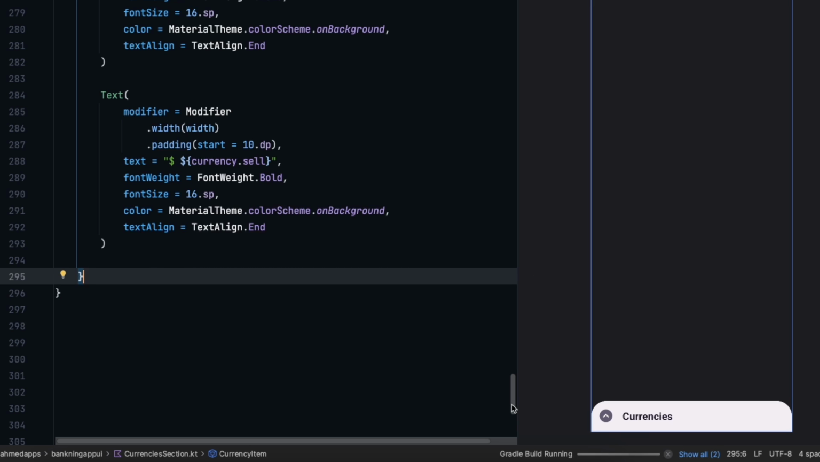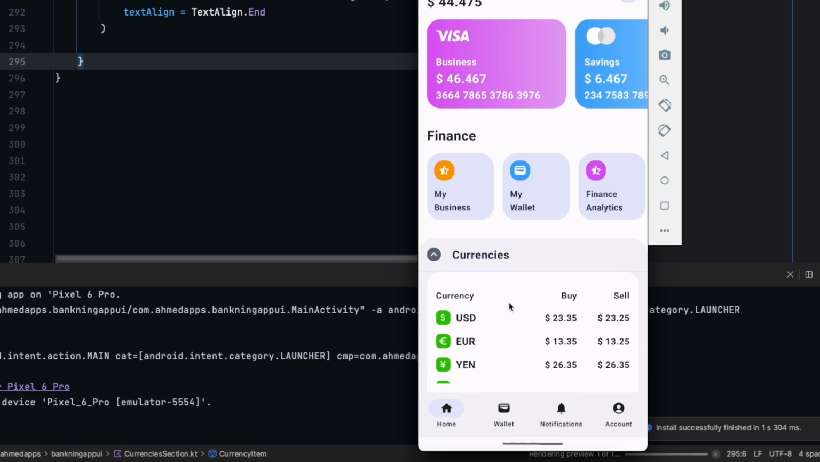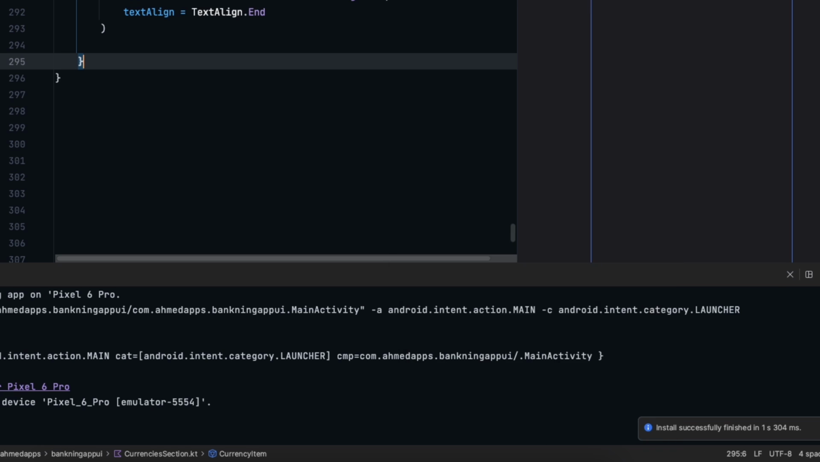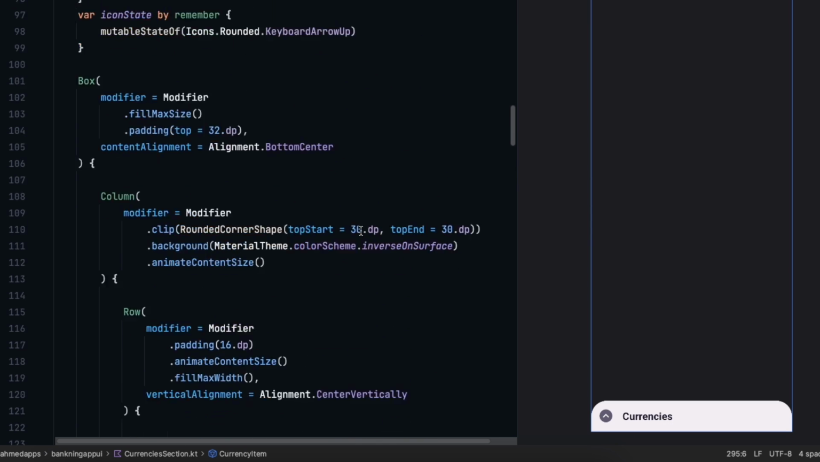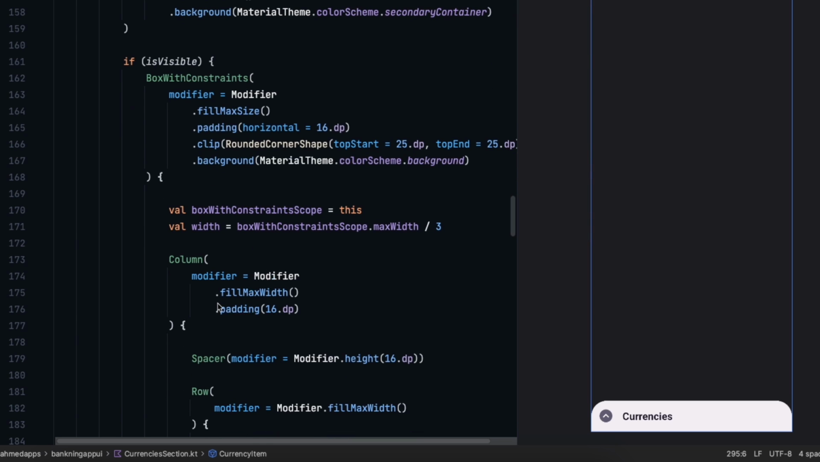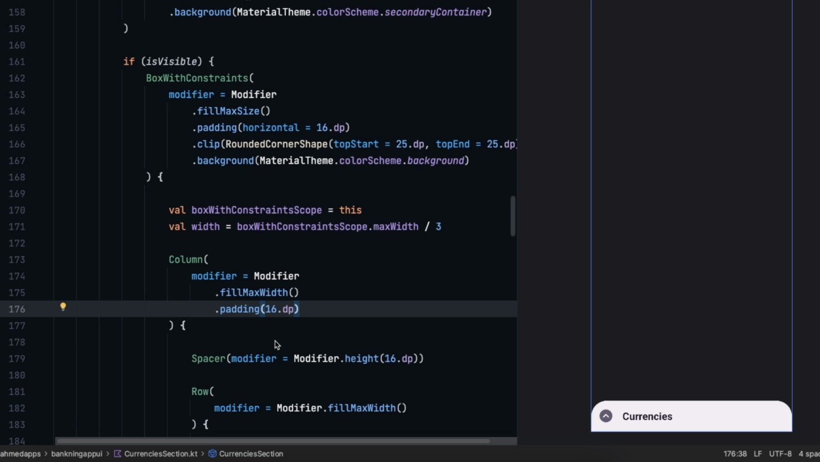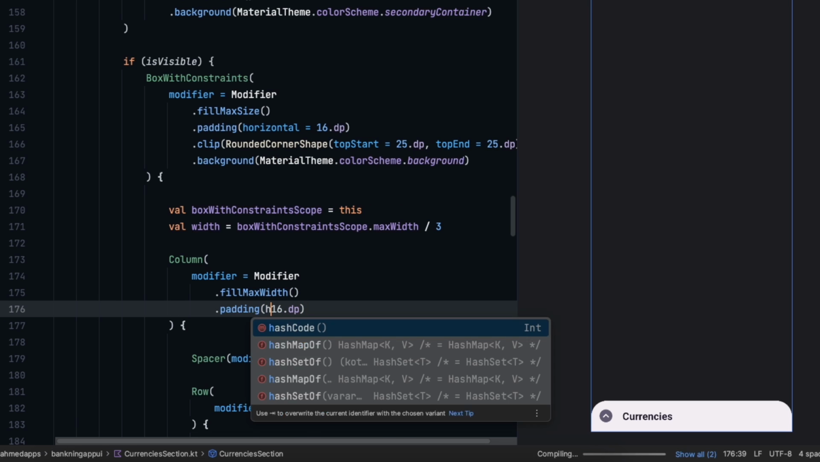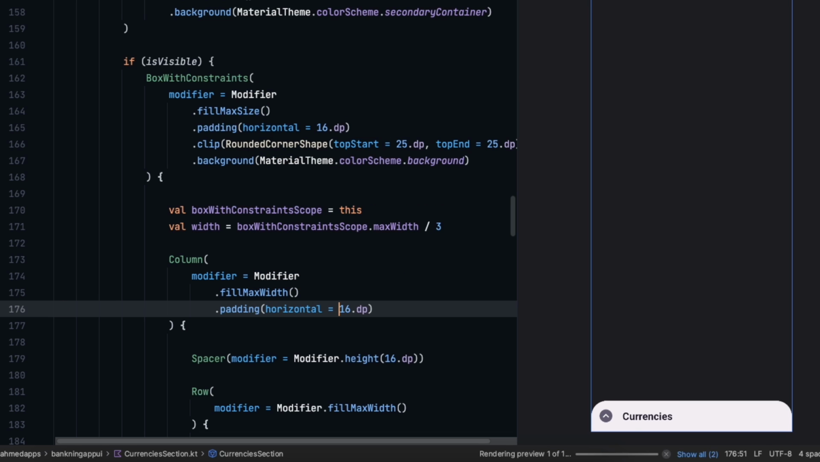Now let's run the app and see if we now fixed the little mistake that we had. Yes, it's fixed now, but now let's remove this space. By removing that, we need to go all the way up here, and then to this box with constraints. As you can see, inside it we have this column, and then we set padding, which is actually a mistake that I made, because I should now only say padding horizontal instead of padding, so we should only have the padding horizontally. And run the app again.